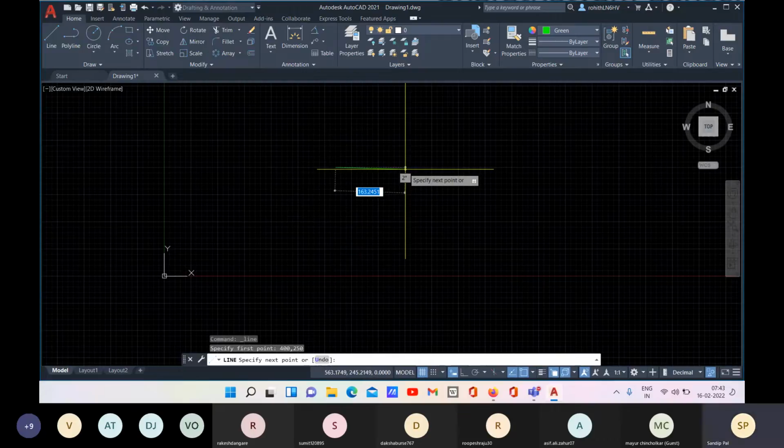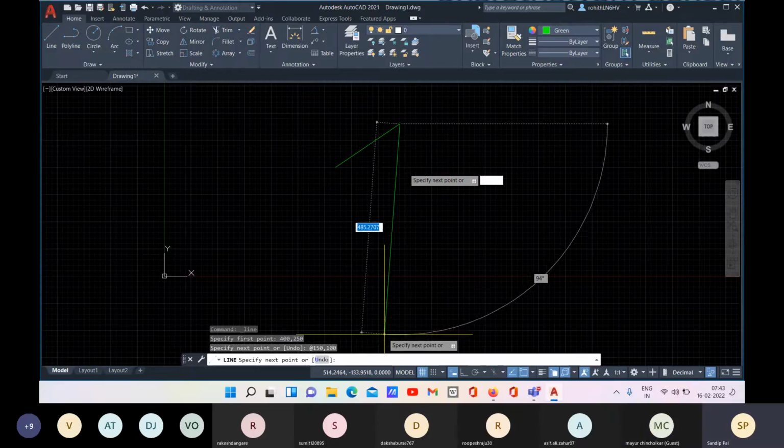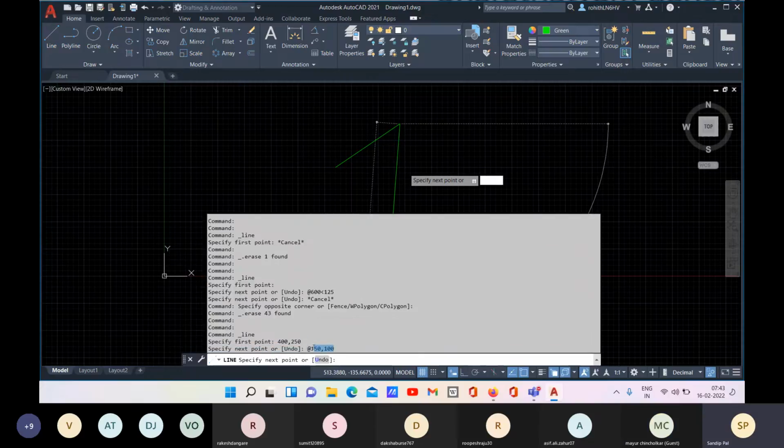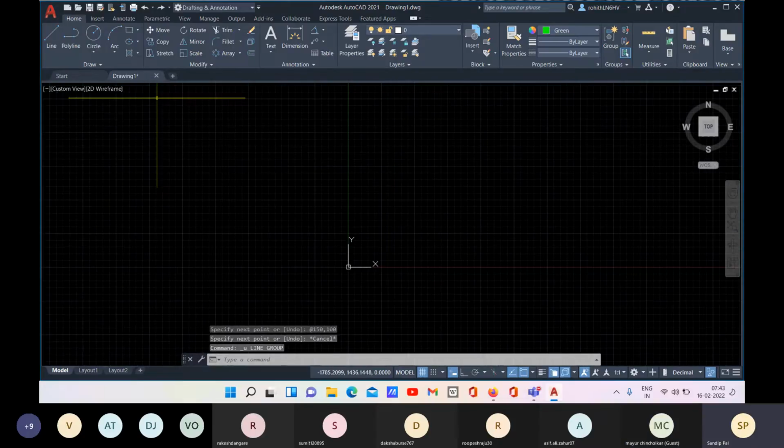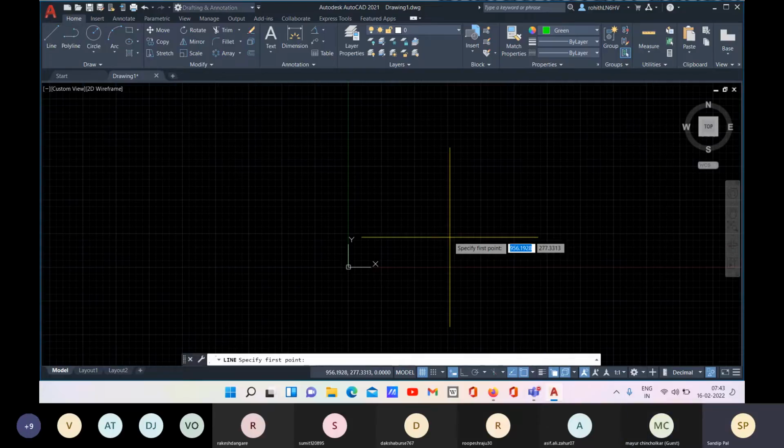Okay. Now again, if I go for 150, comma 100, enter. Now you see that because dynamic input is on, it has taken it at the rate. If I press F12, you can easily see it. It has taken 150 at the rate, but I haven't pressed at the rate. So let me show you again without the dynamic input.